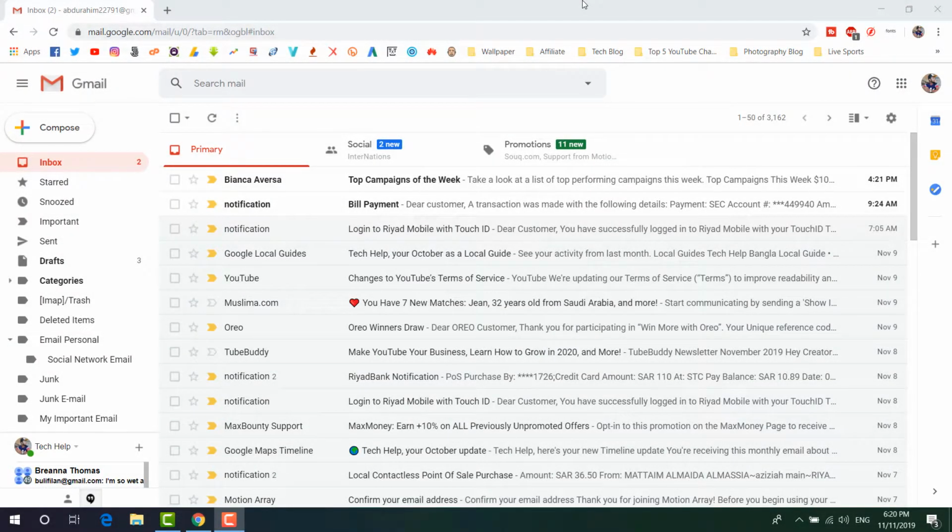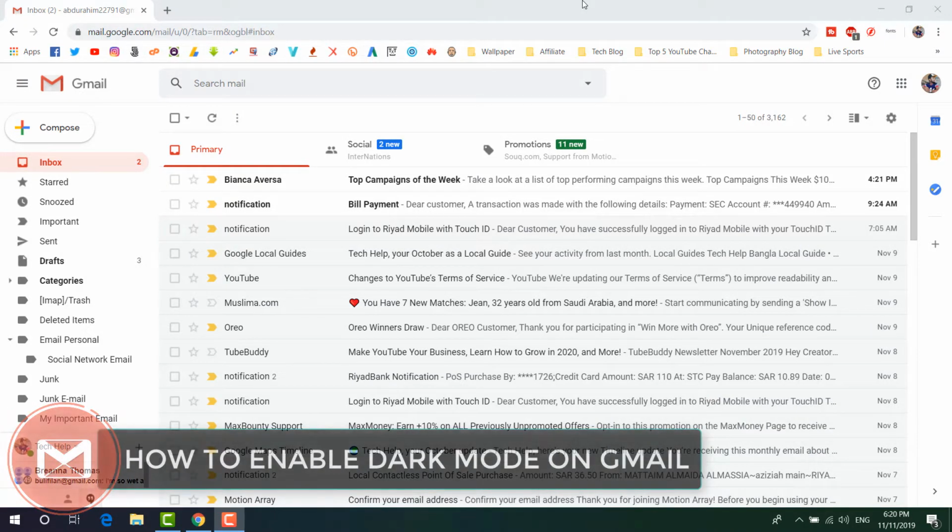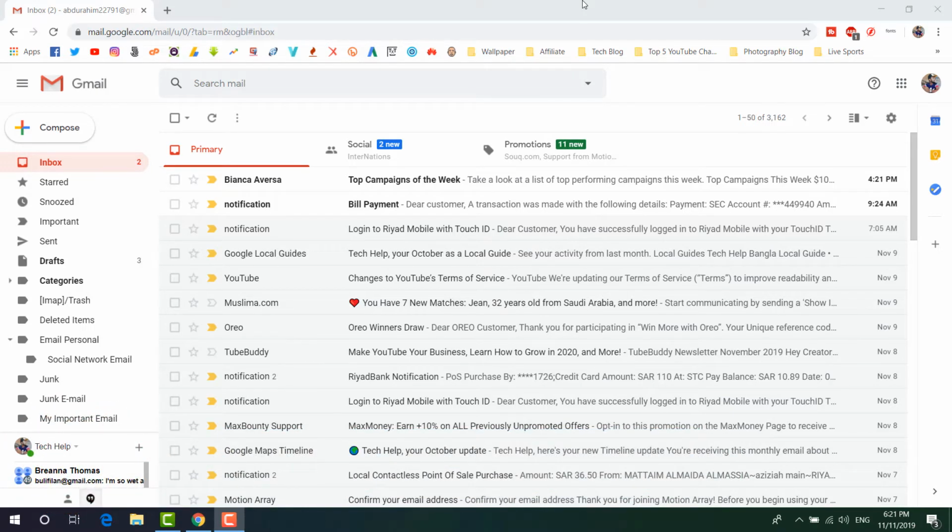In this tutorial I am going to share with you how to enable dark mode in your Gmail account. So let's take a look how to do that.